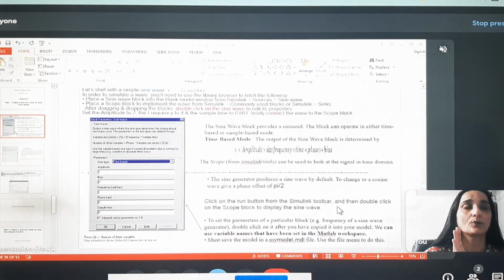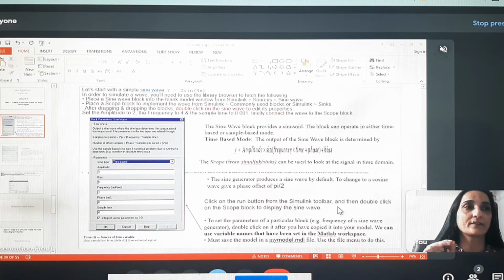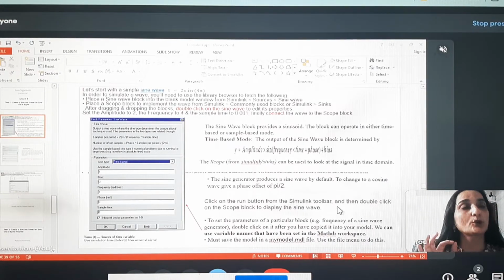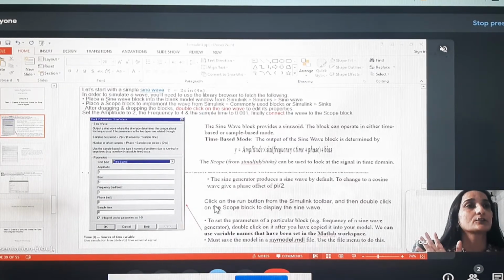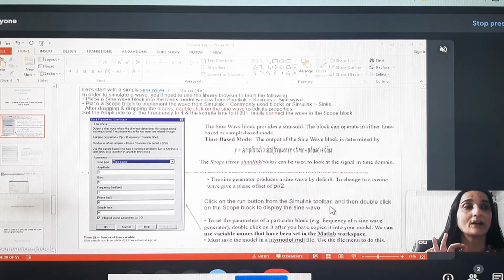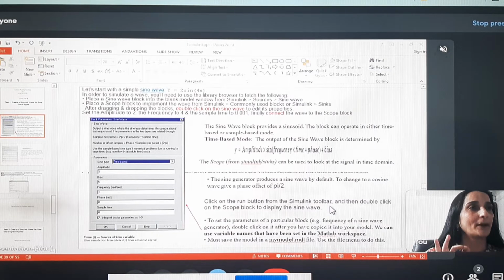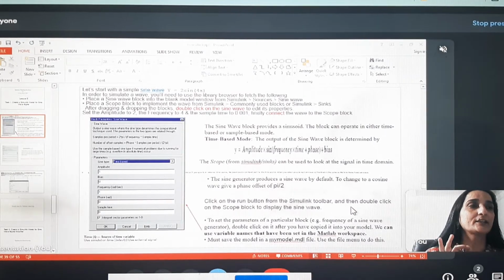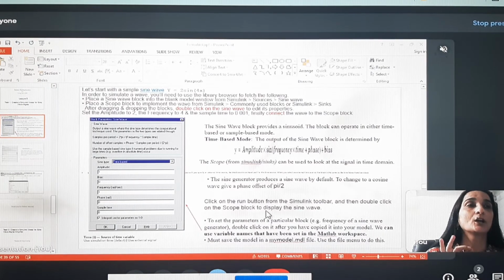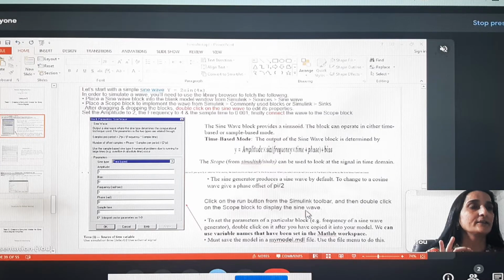If you want to change the simulation parameters, stop time, start time, then it's okay. But if you want to run the simulation with default settings, it is also okay. So click on the Run button from the Simulink toolbar to run the model with default simulation parameters, and then double click on the scope block to display the sine wave.